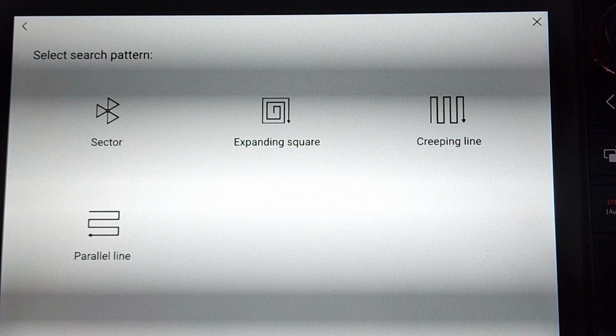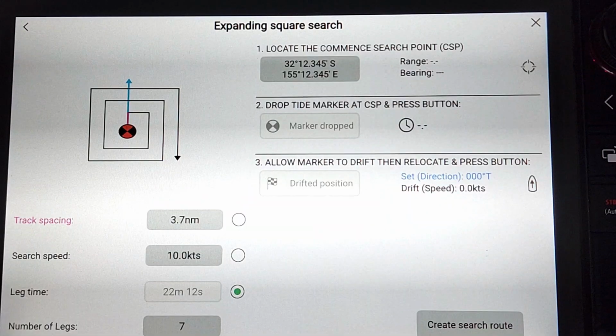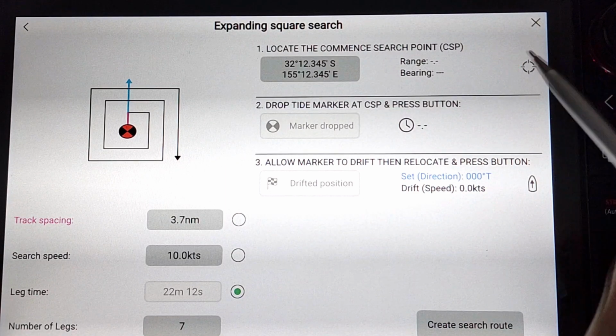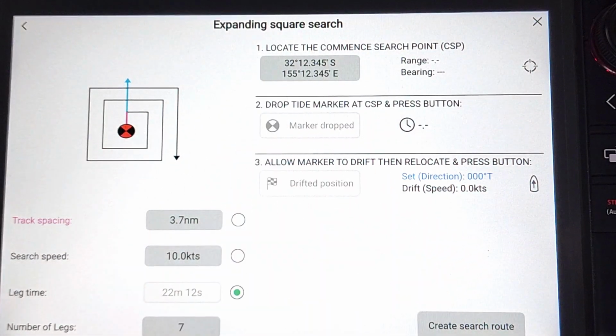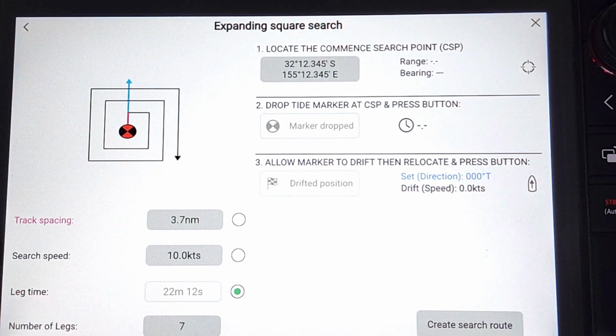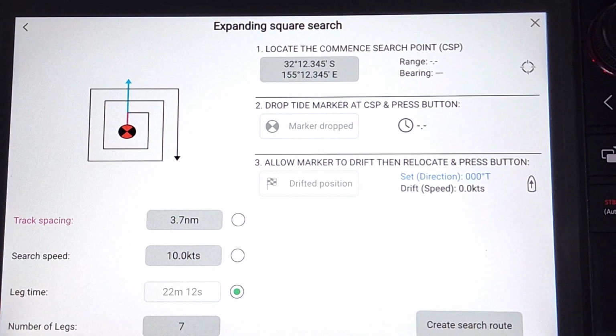The expanding square search screen displays, allowing you to enter all parameters for the search. If you are on station, or at the point you would like to commence the search from, press the target icon, which will populate the coordinates with your current location. You will be centered at the search datum, being the middle of the pattern.